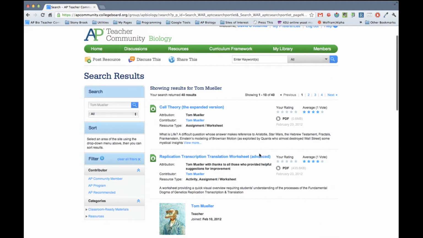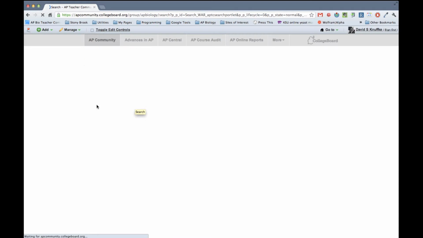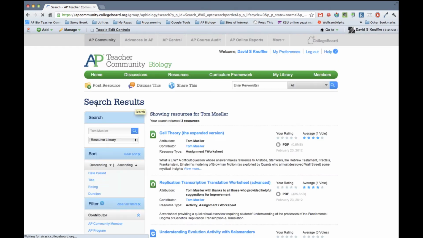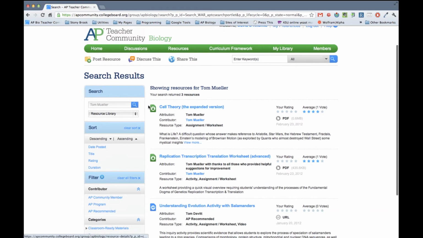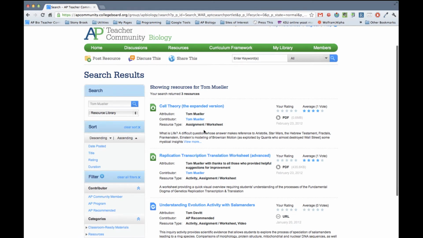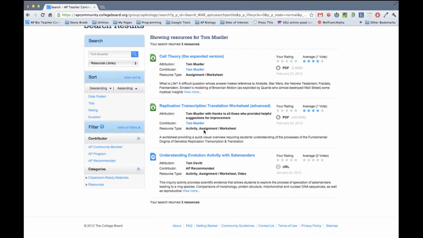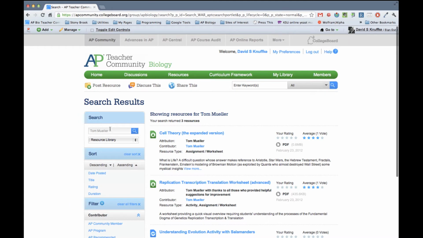If we wanted to narrow it down a little bit, there's a lot of Mueller going on this site. So instead of searching for everything, let's just search for resources associated with Mueller. And so now, if you notice, we've got these two right up at the top, two things that Tom has graciously posted, and we certainly hope he posts more. And then Tom DeVitt also posted this. They are both Toms, so that's why they come up since we're searching for Tom Mueller.